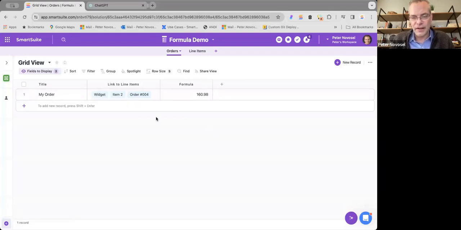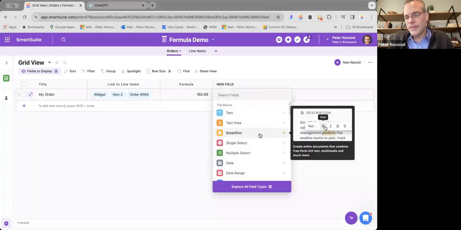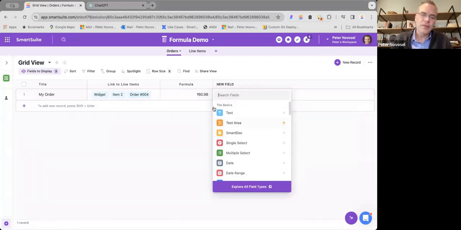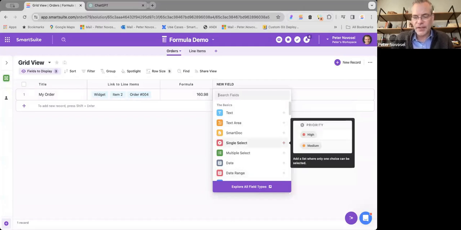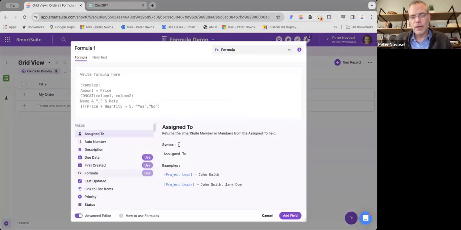And that just gets us started. So we can do a number of different things. There are also roll-up fields and count fields that would allow you to just count these items, but you can do all of the same things in a formula, but you have more control.